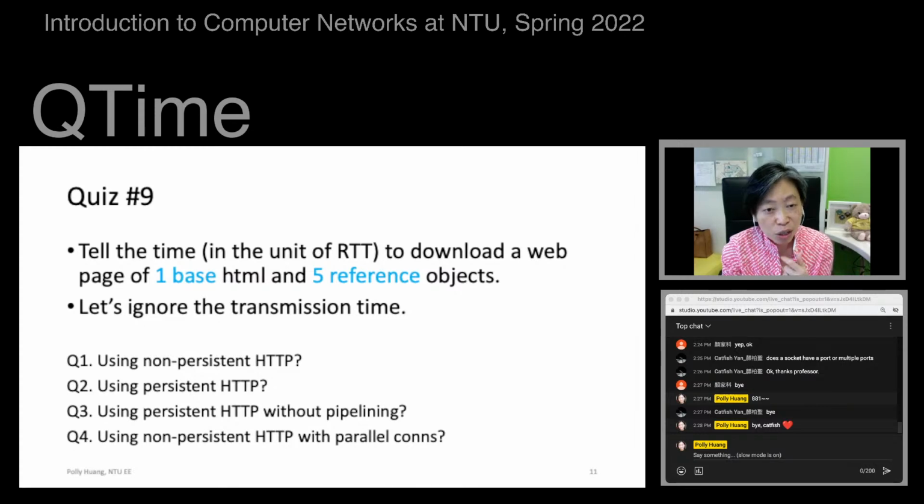The last one, Q4, non-persistent HTTP with parallel connection. Well, now we have to close the HTTP once the server sends the object back. Okay, so for the base object, obviously set up a TCP connection and get the base object back. But the server is going to close the connection. Here at the client, we see we have 5 more reference objects to get.